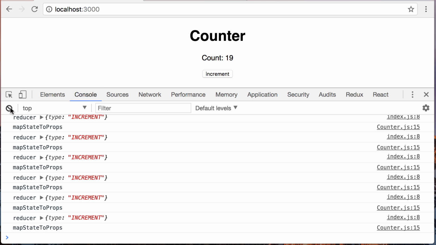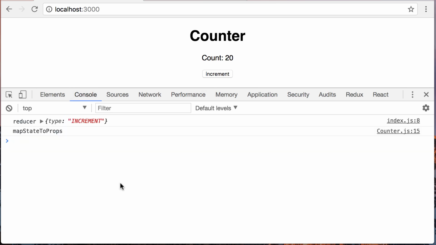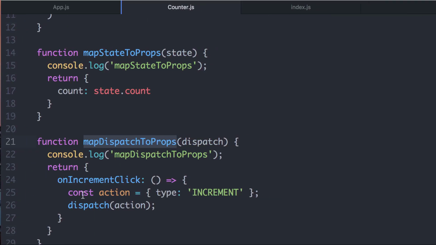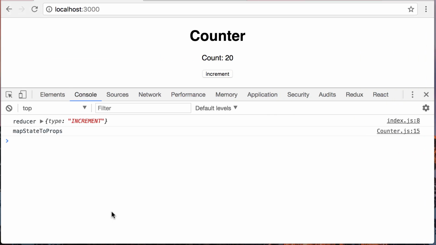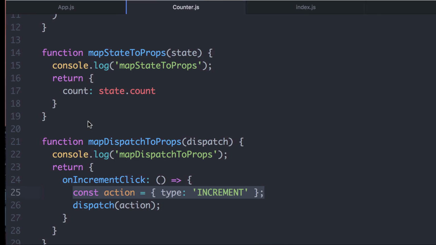Now, whenever we come in here and hit this right here, what we're doing is creating an action, like so, and then we are dispatching it. And when it gets dispatched, we see that in the reducer. Here we see type increment, where before it was that init action. Now this is our custom action.